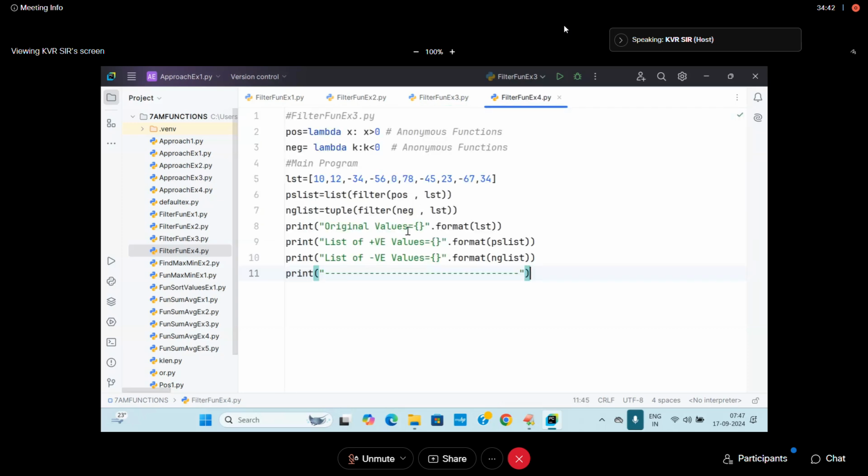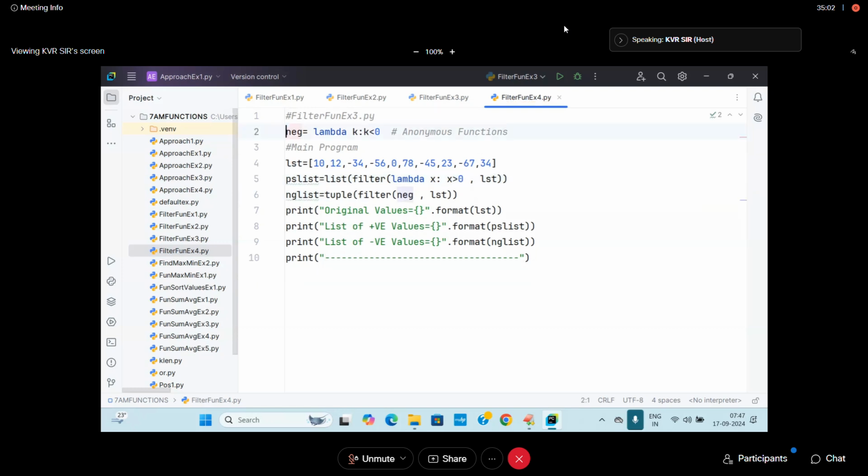I'm going to write it. Here, wherever there is the positive filter, don't write the anonymous function separately. Write it right here. How do you write an anonymous function? Lambda x colon x greater than 0. So I need not write a separate function over there.